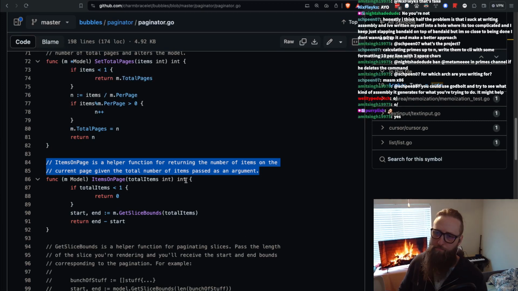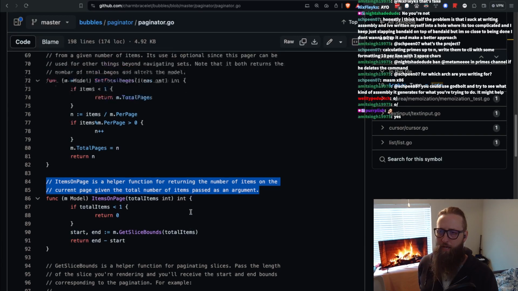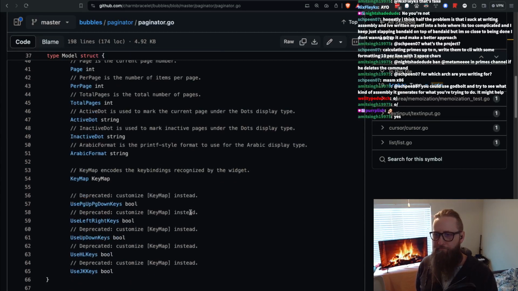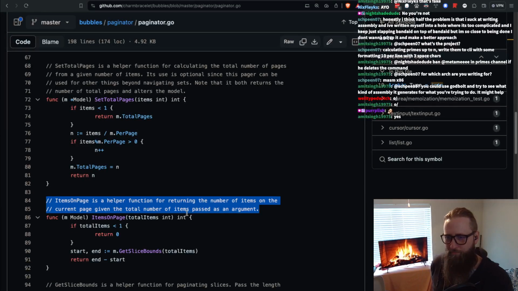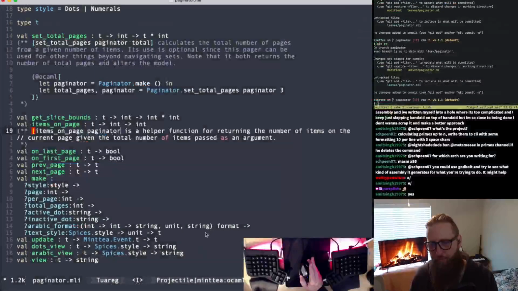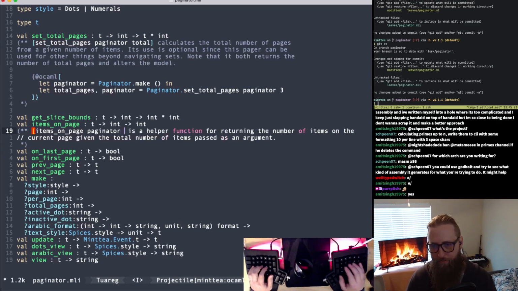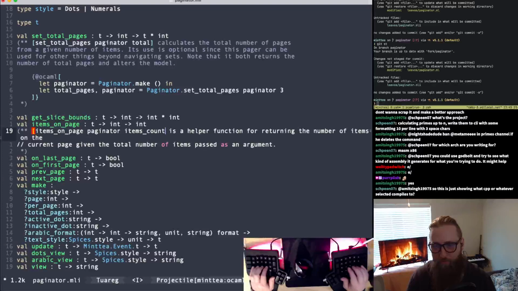Wait a second. Do we not know? We don't know the total items in our model. Yeah, okay, that's true. It kind of feels weird in one way, but it's not like our model actually holds on to the items, right? You're just telling the paginator component about your thing. Total number of items. I guess we'll just say items count. Sure.